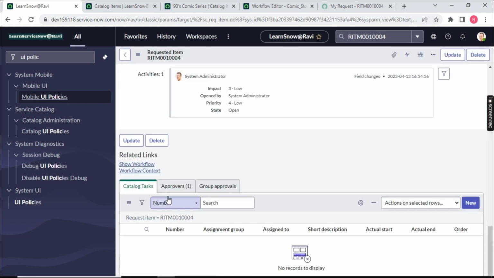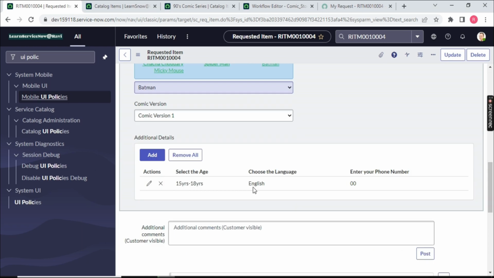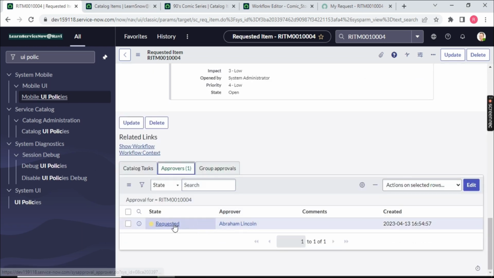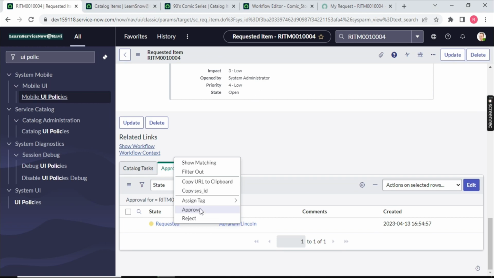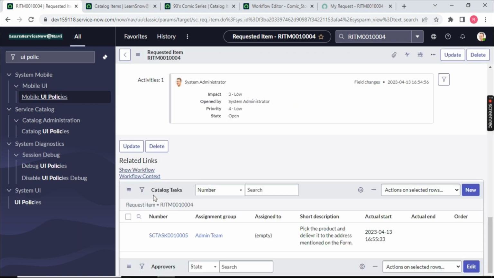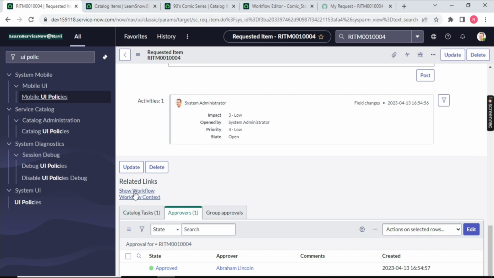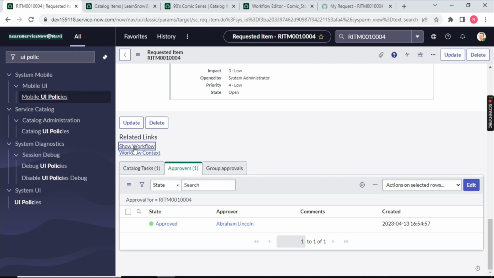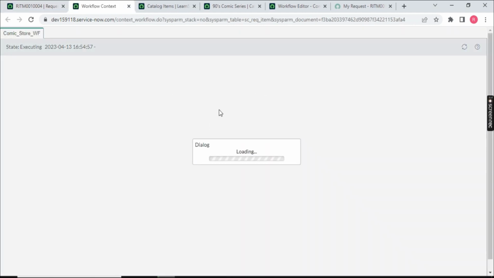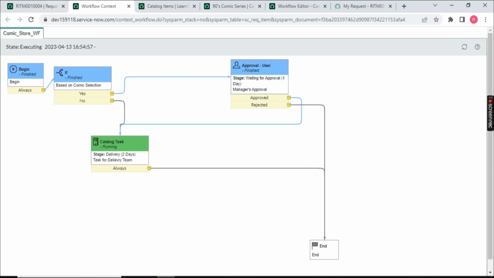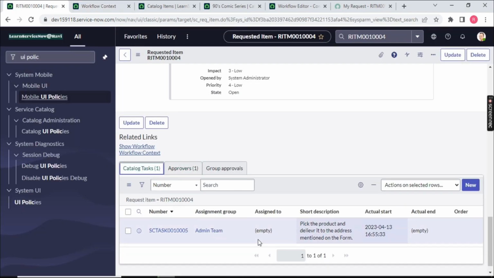Now we have an approval. The user's manager is able to approve. Yeah, Abraham Lincoln, sorry. Right click and approve it. Once it's approved, a task will get created as per the workflow. You can click on the option called show workflow to see where it is going. Click on show workflow. Yeah, it is currently on this particular page, which is finished. It is on the catalog task. Come down. See, we have a task created.